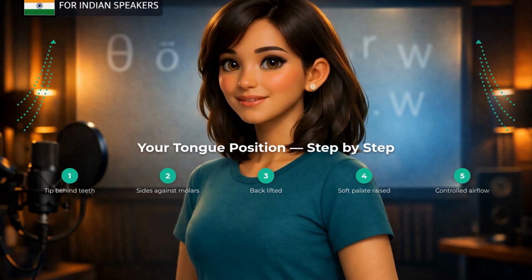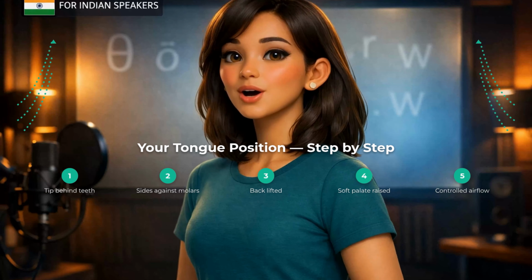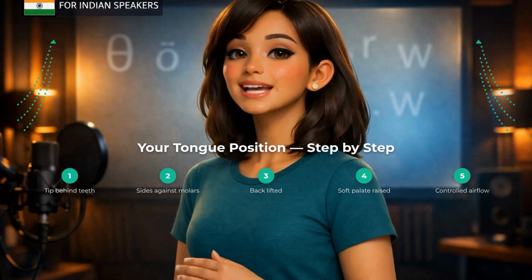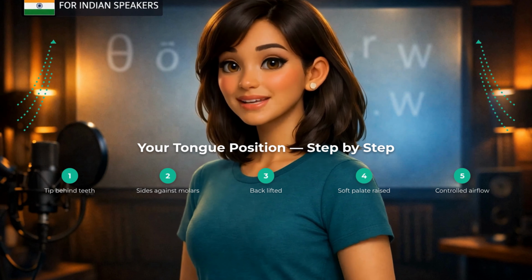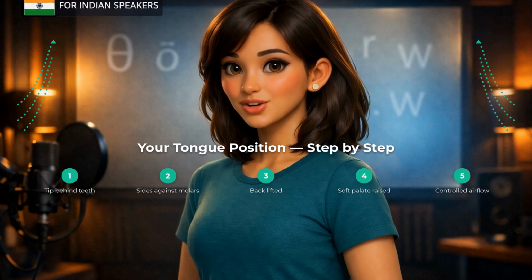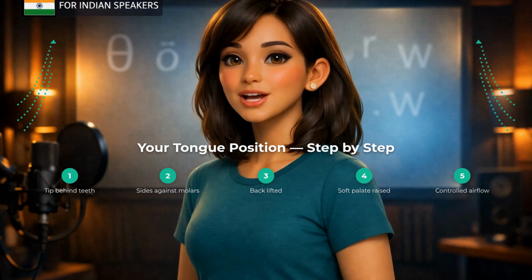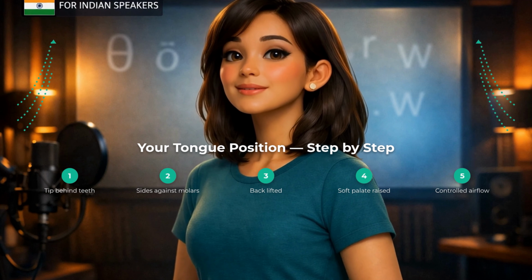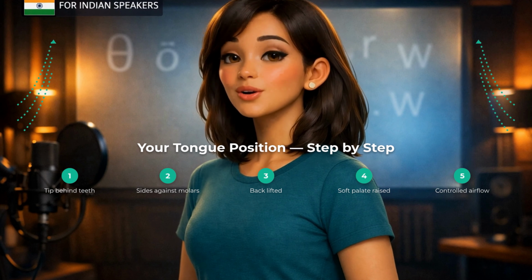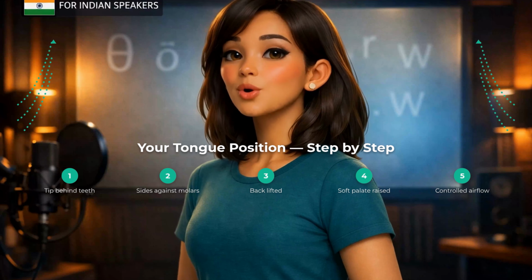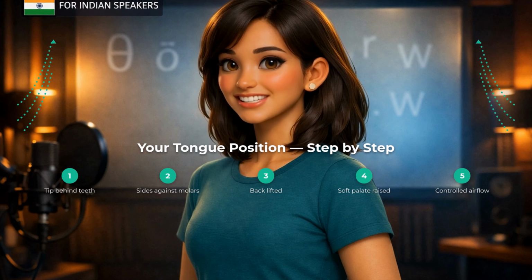Let me say it again. Tha! A long, continuous flow of air. Now try it. Hold the sound for 3 seconds. Tha! If you hear a sharp burst of air, your tongue is pressing too hard and blocking the airflow. Relax your tongue. Let the air flow. If you cannot hear any friction at all, your tongue is not close enough to your teeth. Push it forward a bit more until you hear that soft, steady sound.